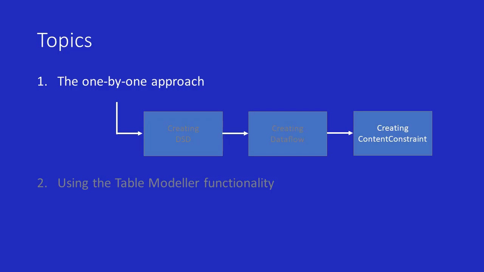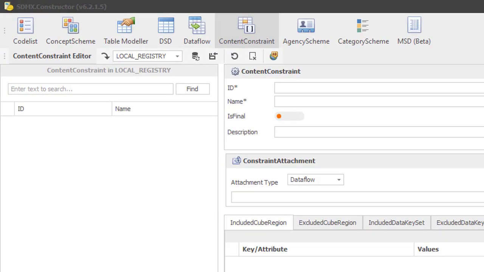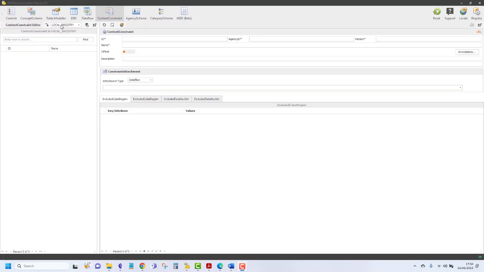Now to create content constraint, click on the content constraint menu item here and ensure that the folder we created before, that is local_registry, is selected from the load from registry drop-down option here. We will fill the details for the content constraints here.